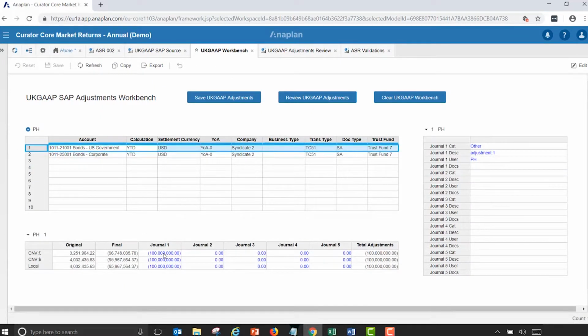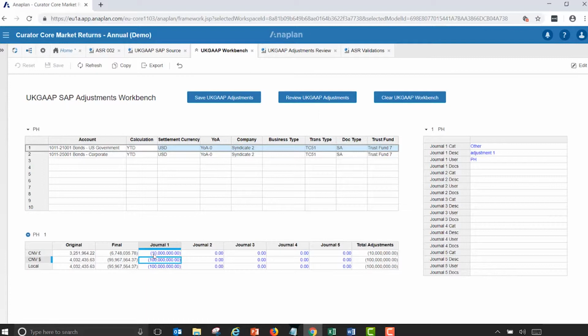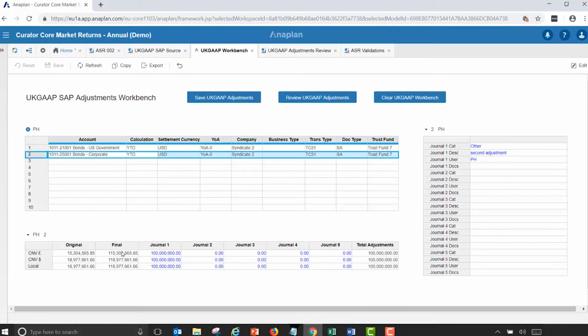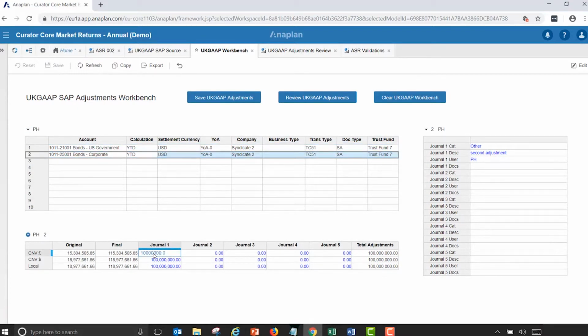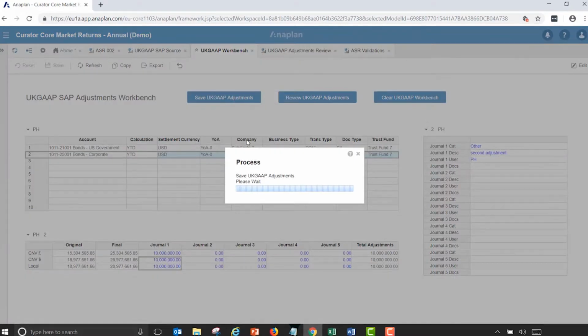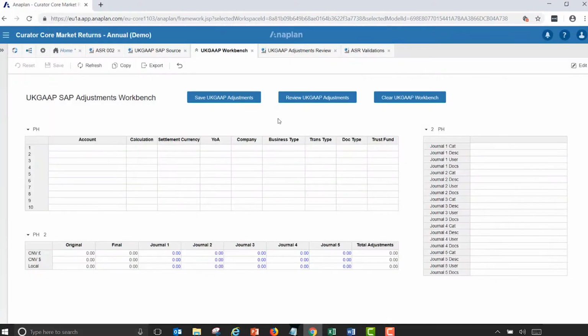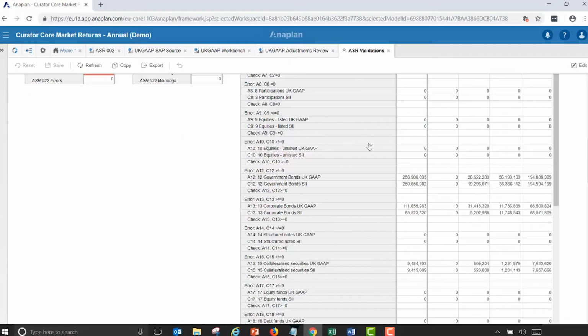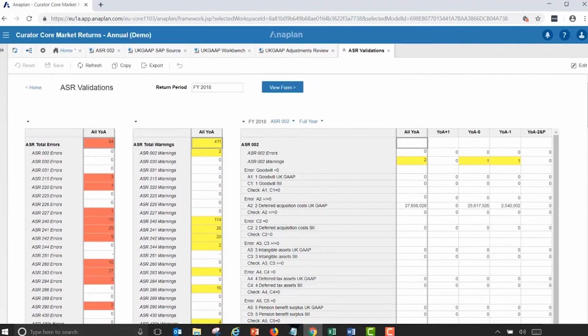And I can just take each number and I'll just very quickly knock off a 0 to make it 10 million. And again, for the sake of demoing, I'm just going to put the same number in each of my reporting currencies. All done, so I'll save that. And now if I go back to look at my validations, what I can see is that that item's been cleared out because that number's now positive. So I'm back now to just a couple of warnings which I can investigate.